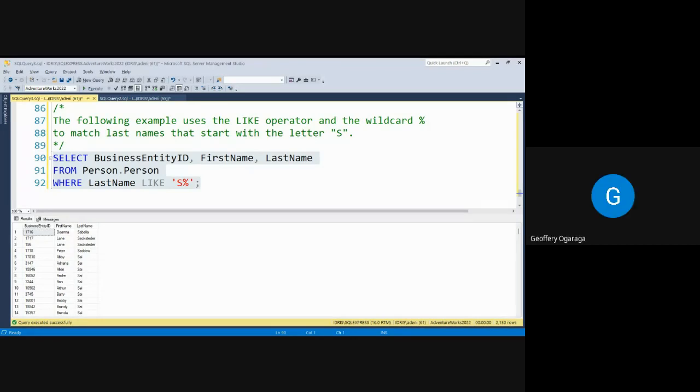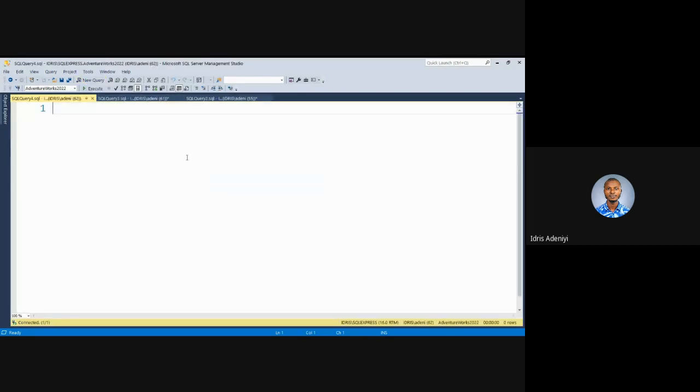Hello, Mr. Idris. Yes, sir, I'm with you. Please, sir, I mistakenly clicked new query. All the things I've been doing have been wiped. How can I retrieve it? The existing query should be beside the new query tab. If you click, let me show you. If you click new query, you get something like this. Okay, I've seen it.